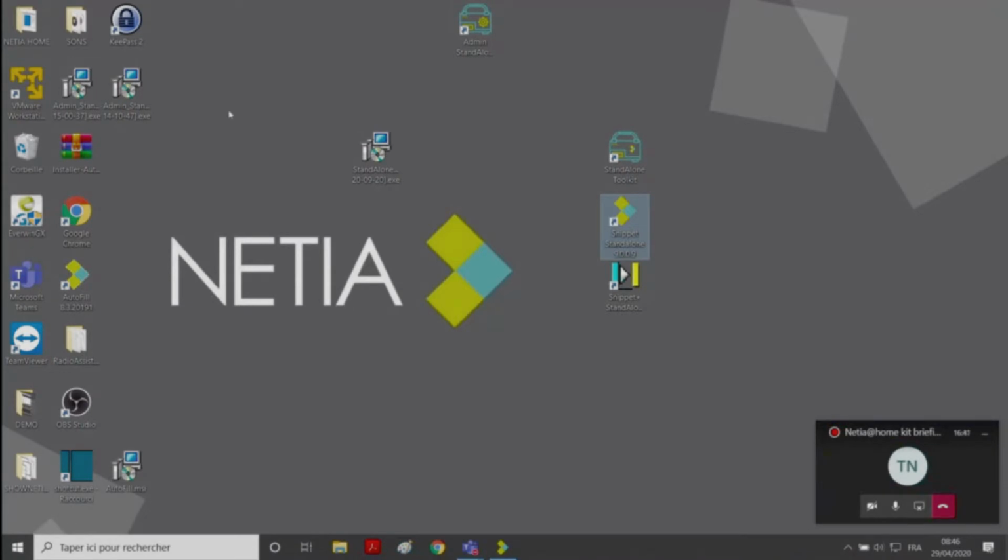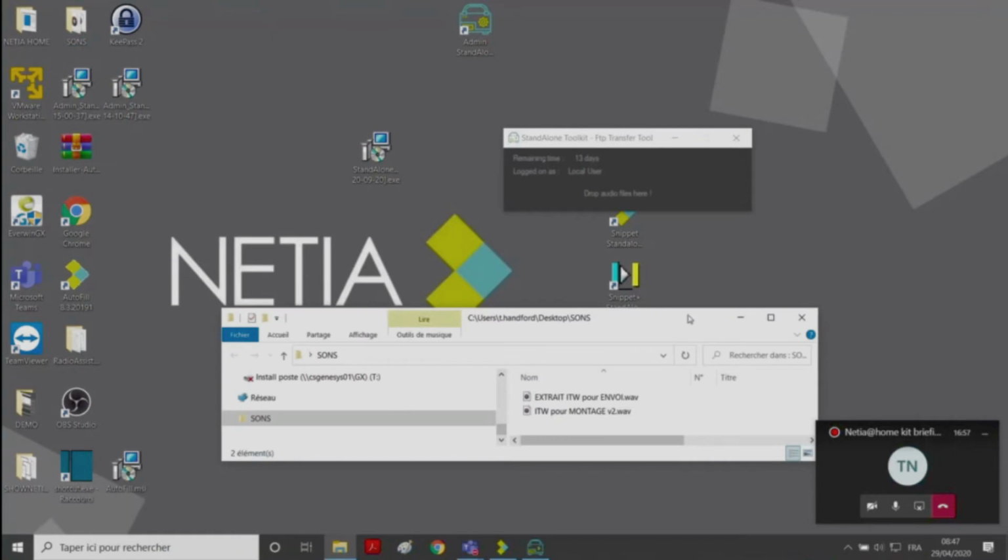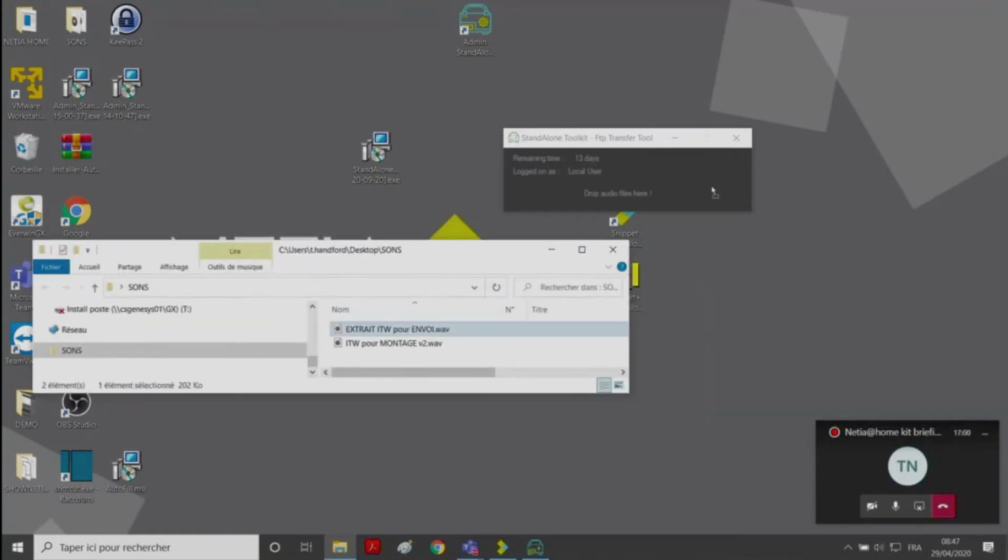So in this case, I'm only going to use the FTP transfer tool because I already have my audio file ready to send locally. So I just click on the toolkit icon and it opens this little minimalist transfer tool. So I'm grabbing my sound file. I can drag and drop it onto the toolkit.